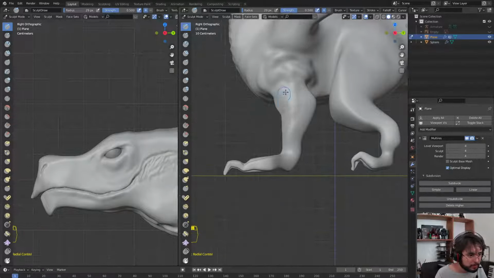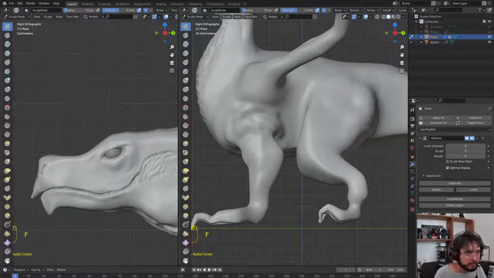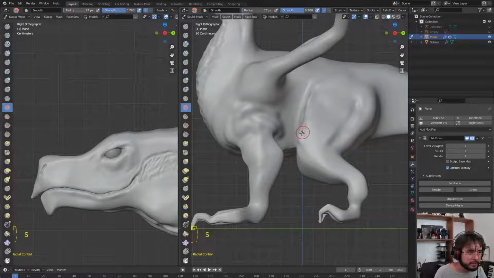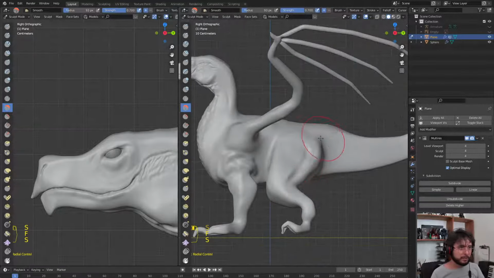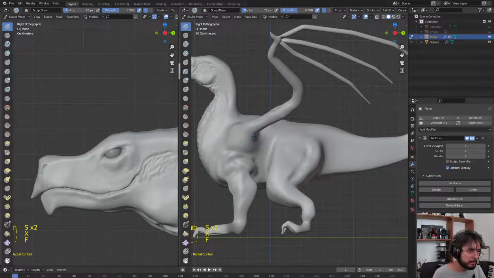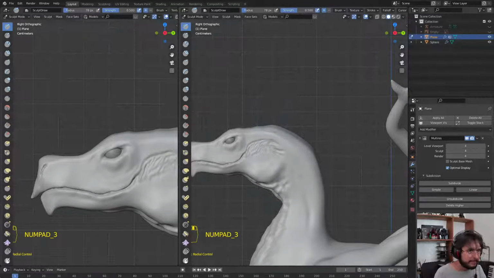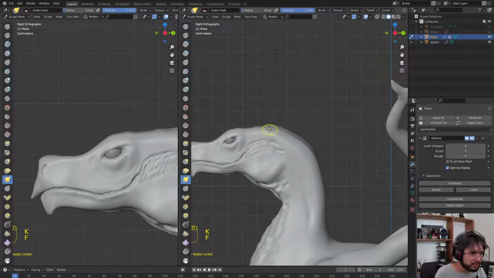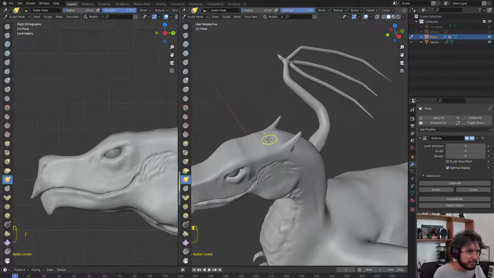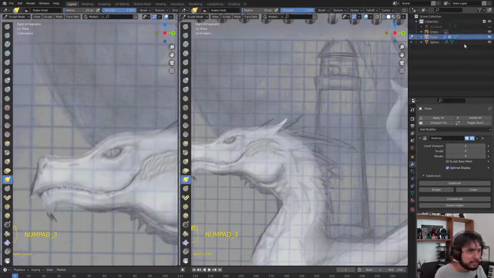Let's make him a little bit buffer. Smooth. Crease. To create this kind of leg. Okay. Now, for this kind of hairs or scales that he has, let's with K create this. Let's see where they are.